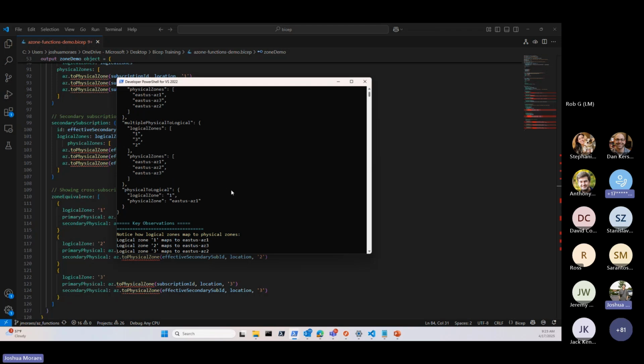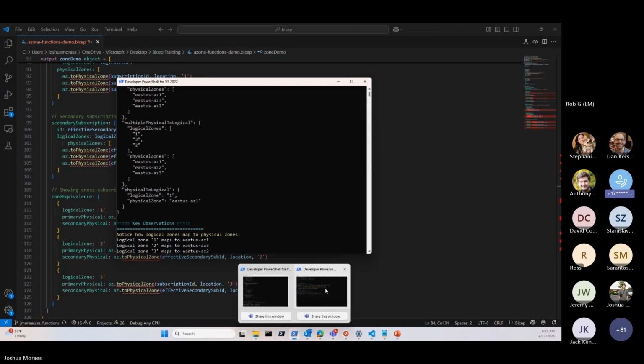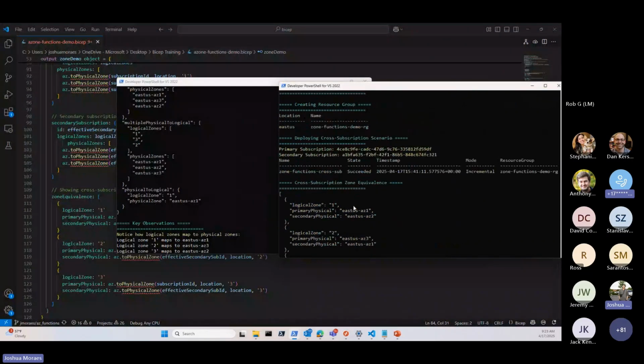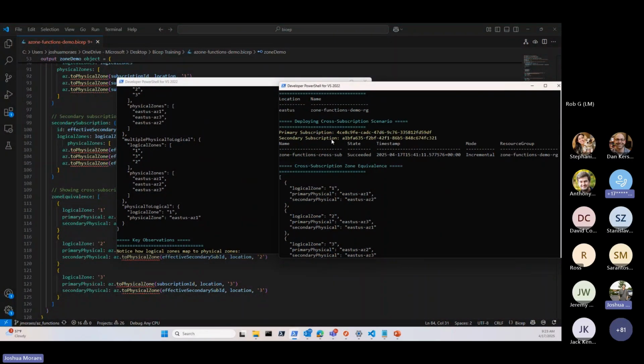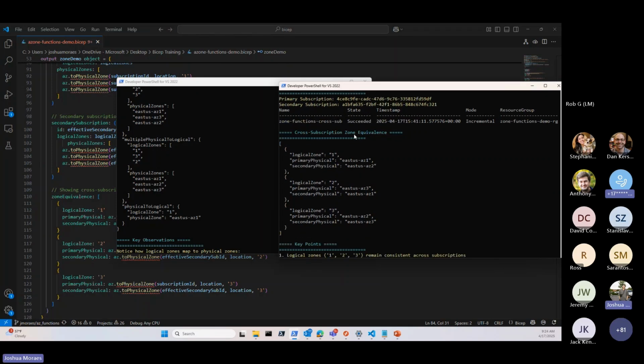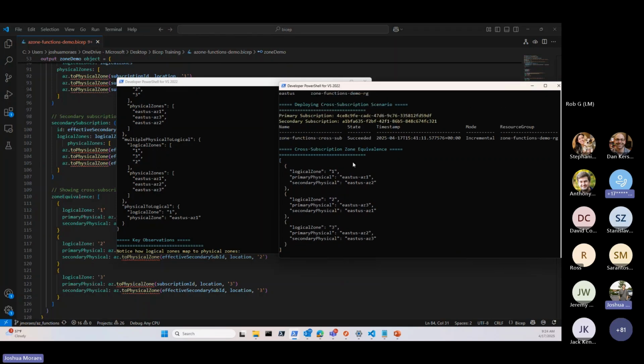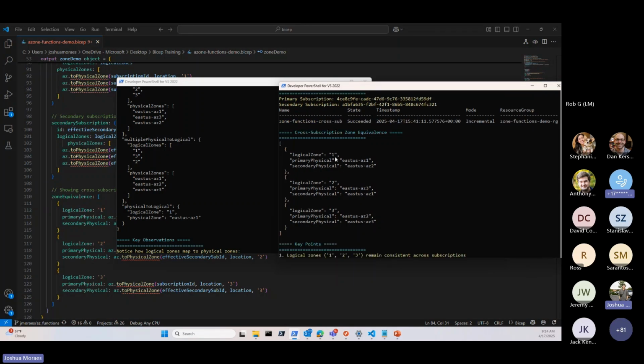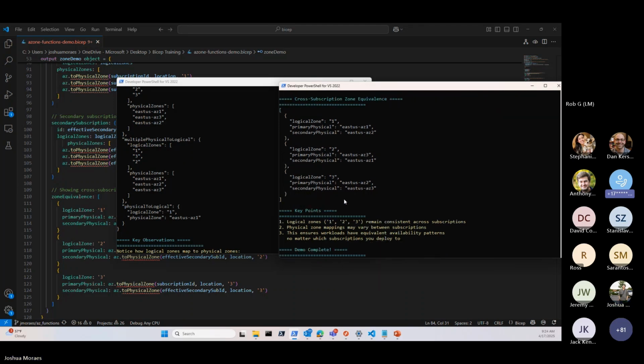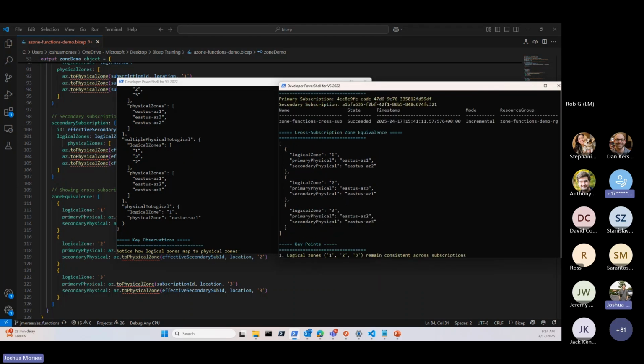And for the cross sub deployment, you can see that there's 2 sub IDs, and the mappings for each sub ID are not necessarily the same across different regions. So you can see in this case, the logical zone 1 has 2 different physical zone mappings for the sub IDs: East US AZ1 and East US AZ2, and this is also the same for logical zones 2 and 3.